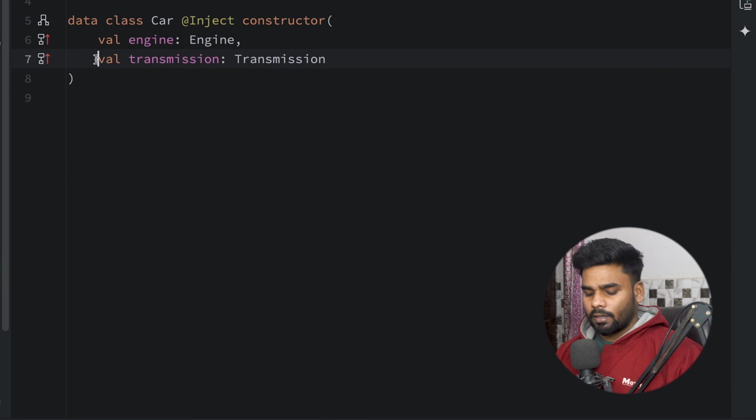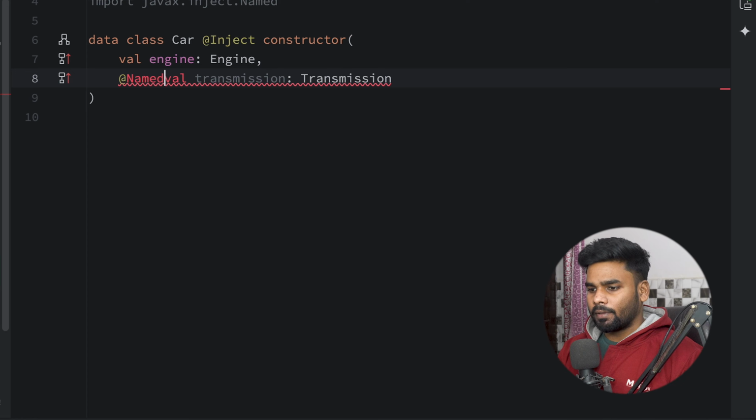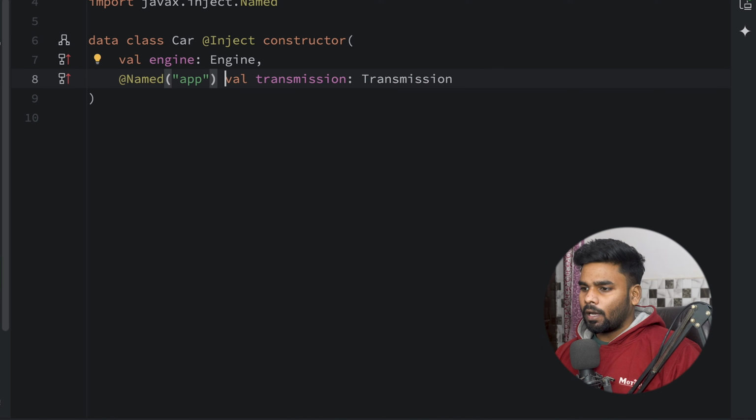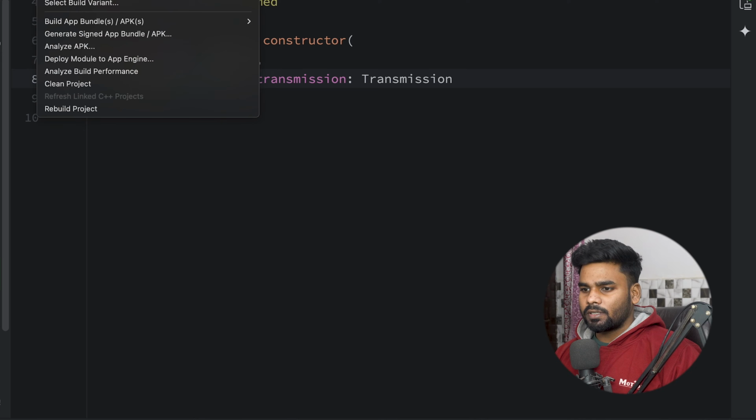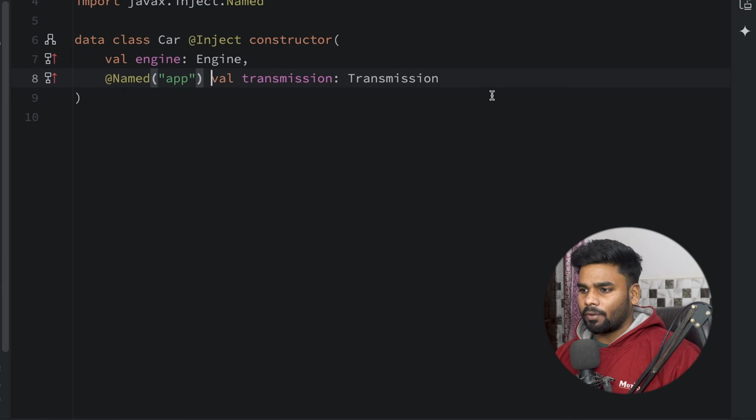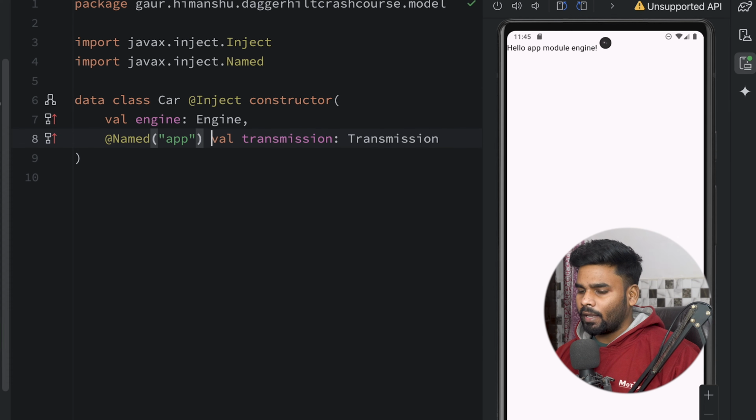Go to your car, simply use named here. The value of this name is app. Now execute your application, but before that, just clean the project and execute. As you can see, this time we don't have any problem because Dagger Hilt will simply use this named annotation and its value to make a differentiator between the same type of transmission. So this is the use case of named annotation.